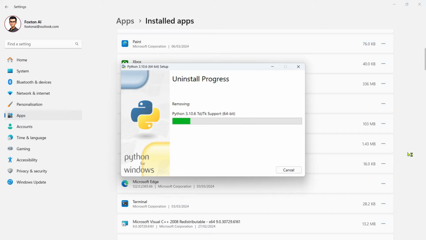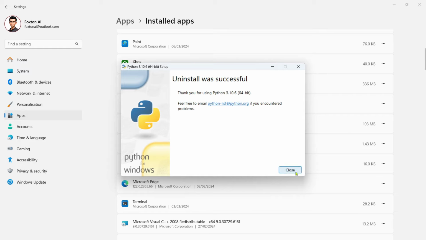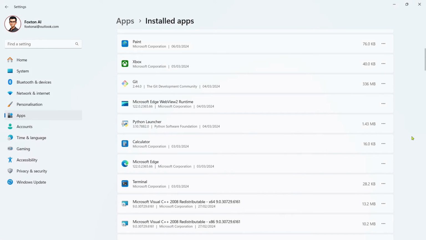The Python app uninstall process will begin. Once it completes, click Close on the uninstall confirmation window. That's it, the Python 3.10.6 app has now been uninstalled. On to the next step.